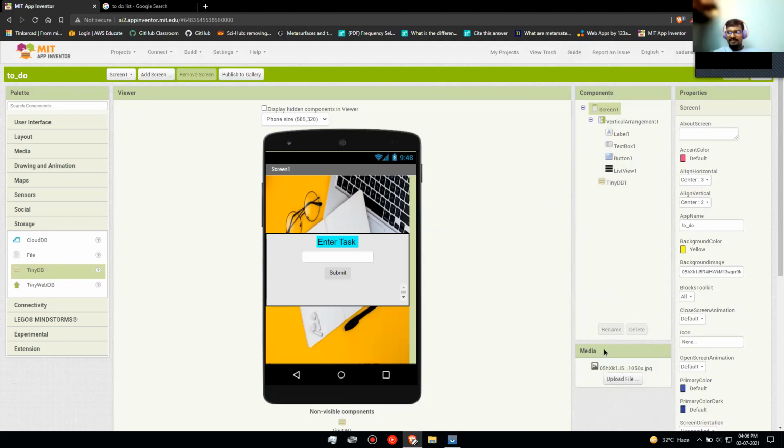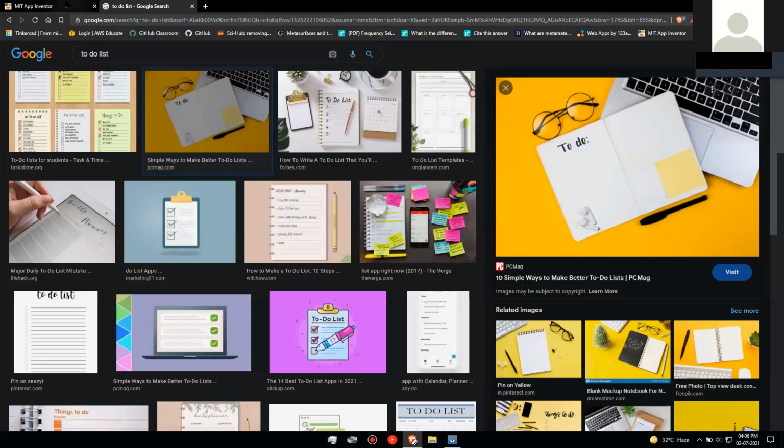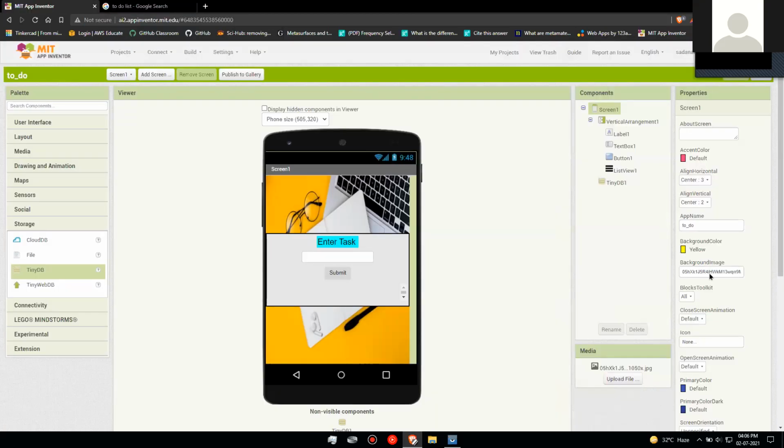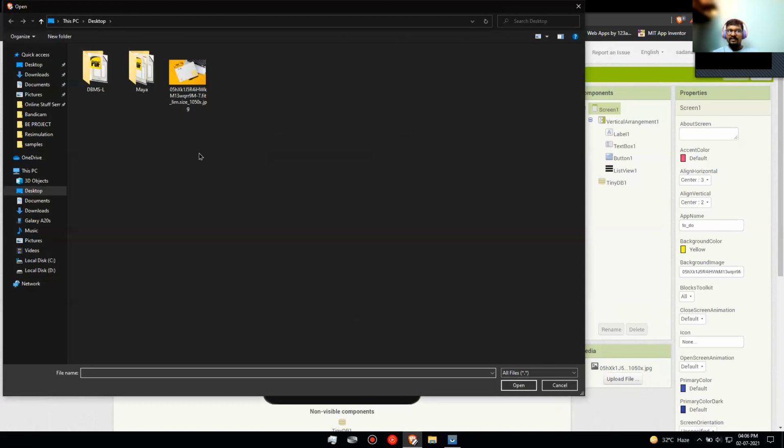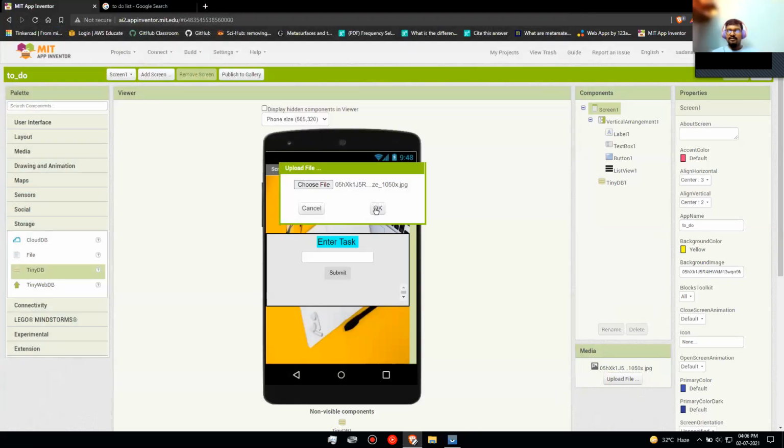Just go under media and upload file. You don't have to do anything with the link. You changed the background color, but now that you have put some picture, how do you do that? Go under media and upload file and then choose a file, whatever photo you want. So here I want this one to be there. Okay. So I'll click on open and then click on OK to upload it. So once it's uploaded, it will be shown here.